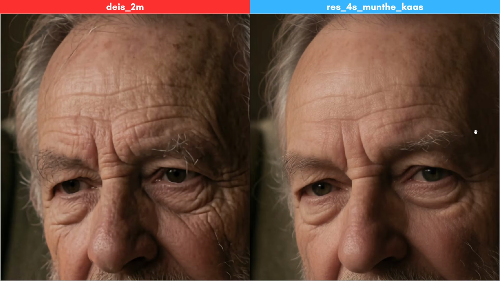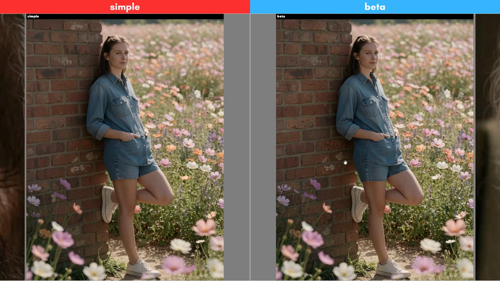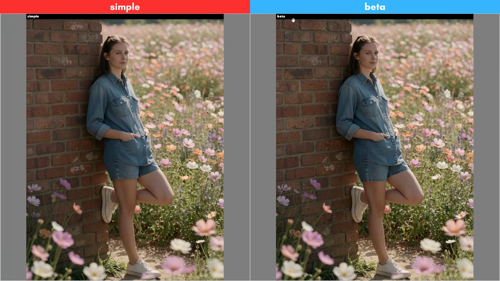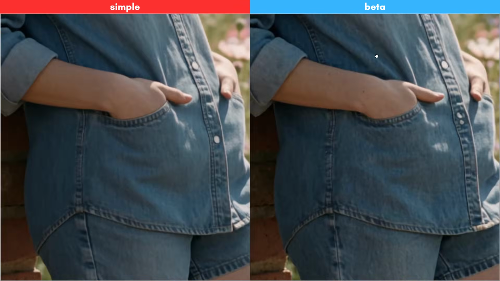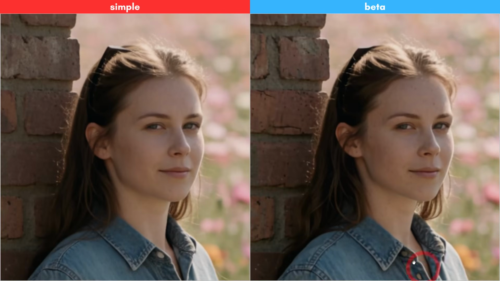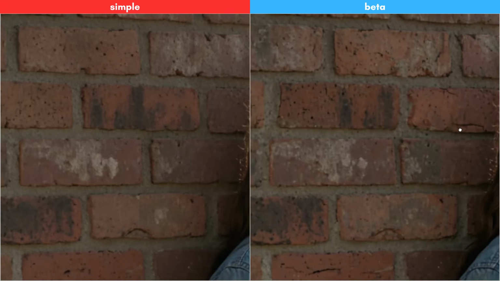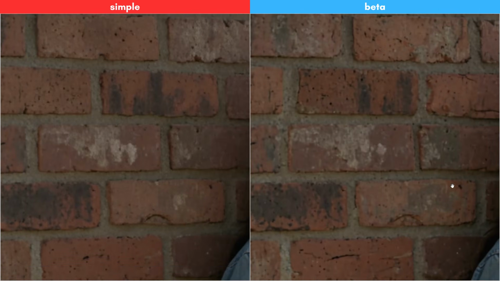When setting the scheduler for the second Clownshark Sampler, I highly recommend using Beta. Let's compare the Beta scheduler with a simple scheduler. The image on the right used Beta. Interestingly, you can see that there is more texture on the face on the right. You can also spot more texture in the bricks on the wall behind her.